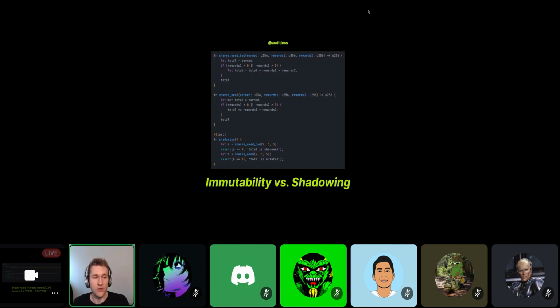The correct way would be to declare a mutable variable. So in the second function, we declare a mutable variable called total. We assign earn there, and then we add the other 2 rewards on top of it. And this gives us the correct answer of 15.